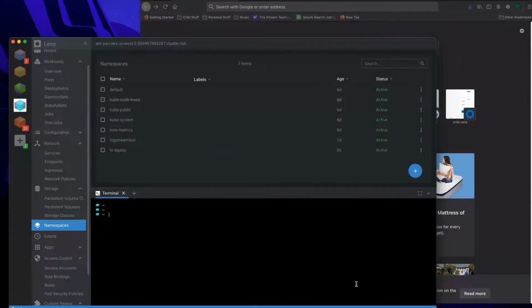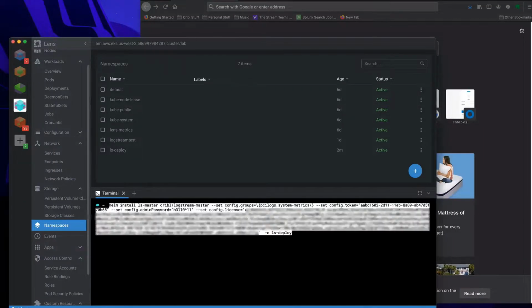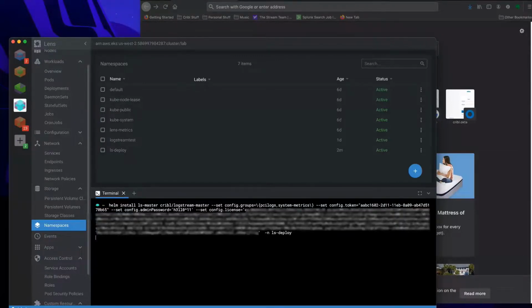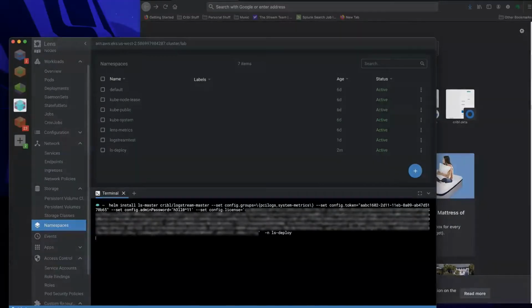Now that I have my namespace created, I'm going to go ahead and put in the command to tell Helm to install the Logstream master chart. Okay, some things to note about this command line. One, there's a big blob of stuff. That's actually a license that I've blurred out, but you can actually set your license upon install. You can also set an admin password. In this case, I'm just doing hello all, but I'm substituting other characters for certain letters.